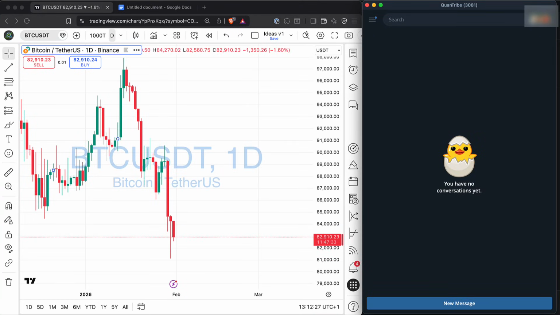In this video, let's look at a very simple way you can use to send alerts from TradingView to Telegram. And the beauty of this method is that you don't need to code anything, you don't need to purchase a third-party tool, it's completely free, and it will take you just a couple of seconds to set up. So let's start doing that.